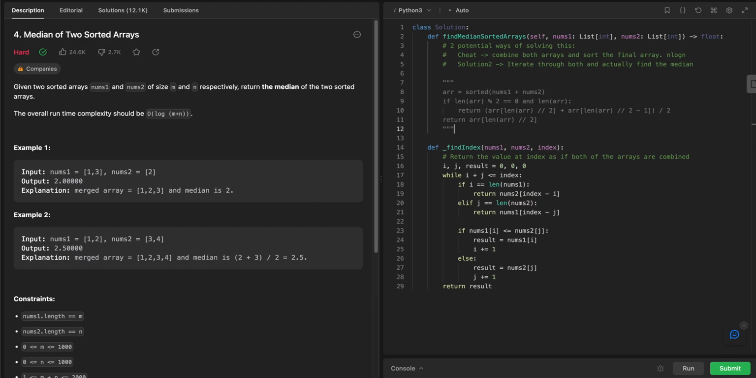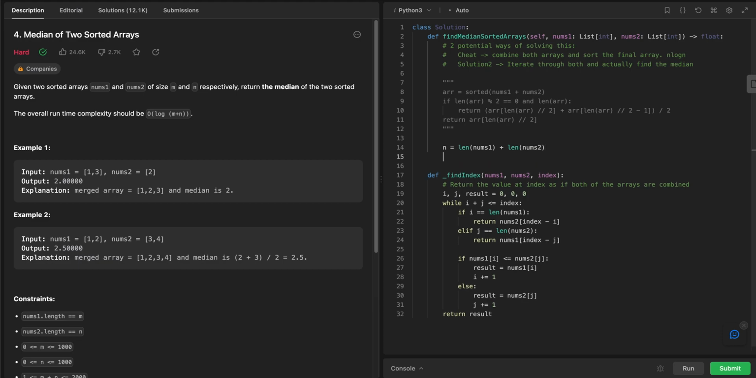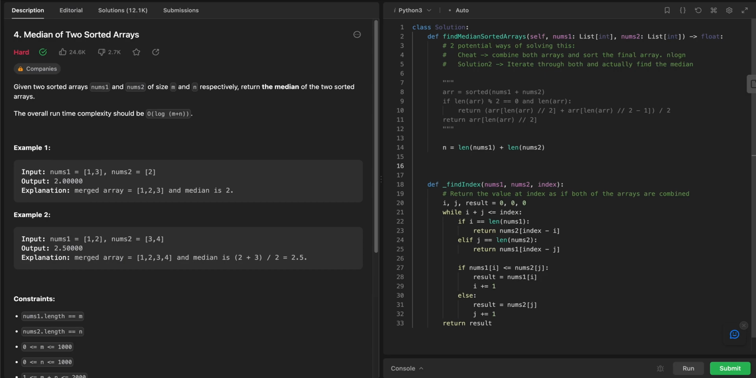Okay, so now that we've defined this find index, how do we actually solve the problem? I think it should be fairly trivial once we have such a function defined. The first thing is to define the length of this combined array that we'll be looking at, and that's very simply the sum of the two lengths, so length of nums1 plus length of nums2. If this length is odd, we'll be doing one kind of operation, and if the length is even, we'll be doing some other kind of operation, as in our first solution.